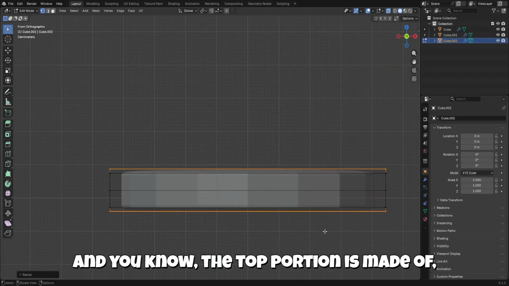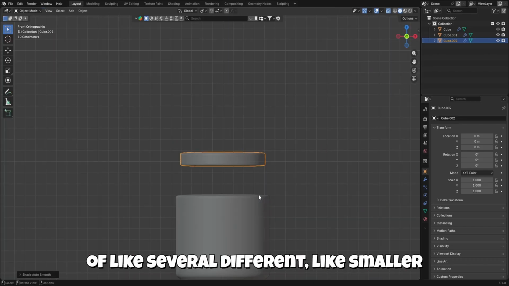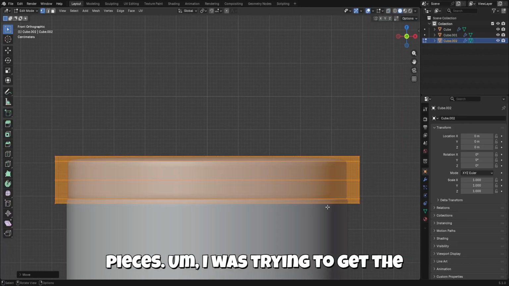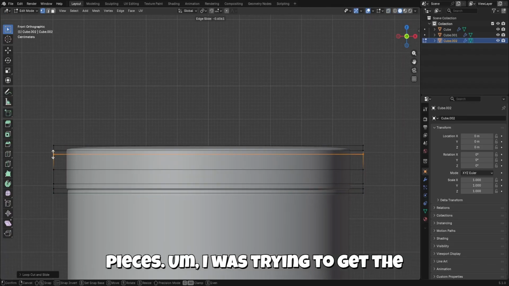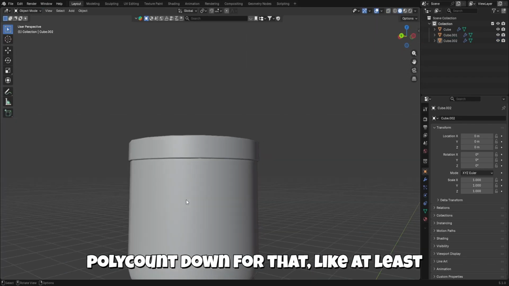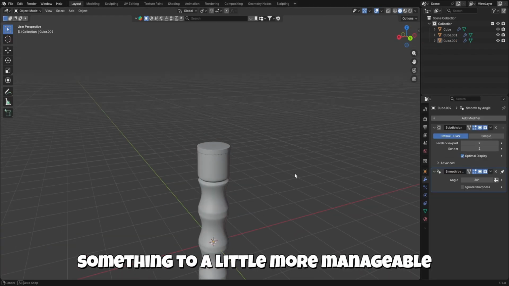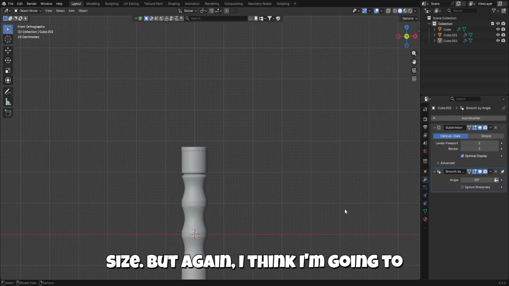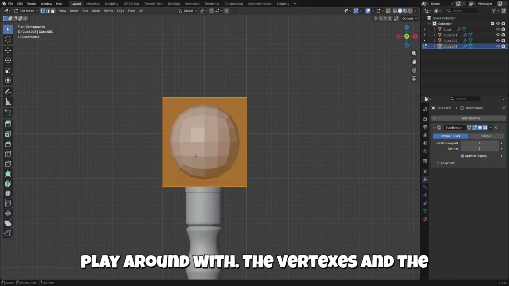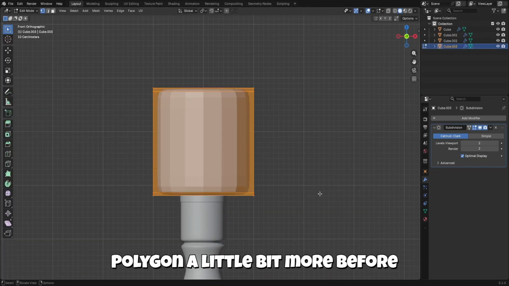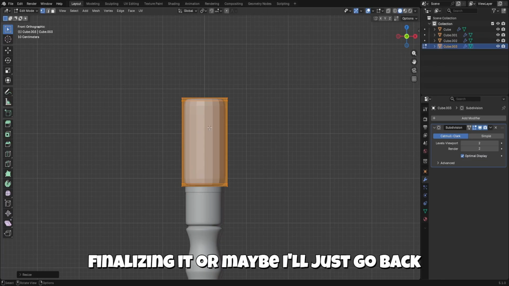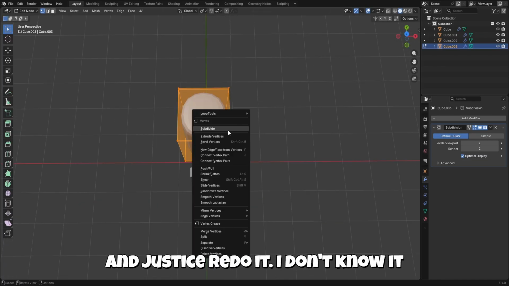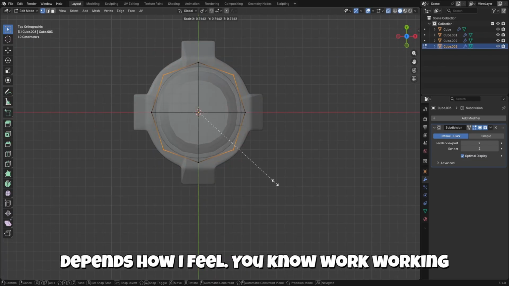And the top portion is made of several different smaller pieces. I was trying to get the poly count down to something a little more manageable. But again, I think I'm gonna play around with the vertexes and the poly count a little bit more before finalizing it. Or maybe I'll just go back and redo it. I don't know. Depends how I feel.